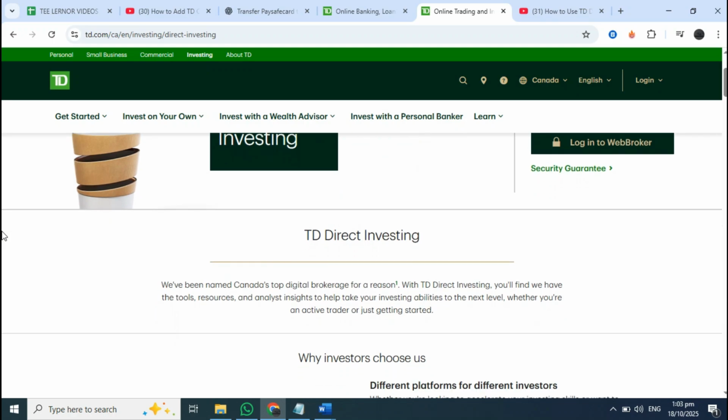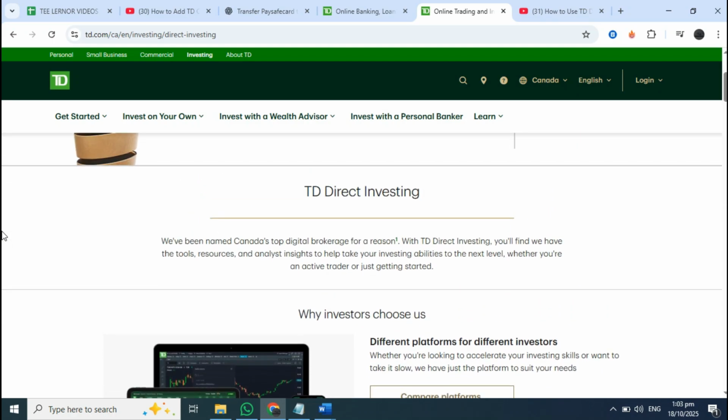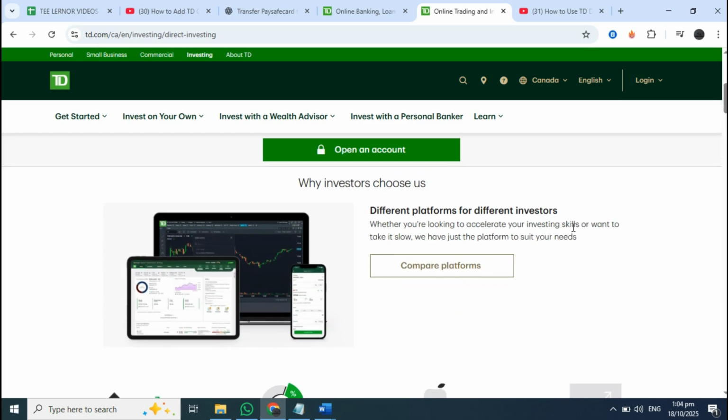Over here, you can choose between registered accounts like RRSP or TFSA, or non-registered ones like cash or margin accounts. Then, transfer money from your TD bank account using EasyWeb or the TD app. You can also fund it through Interac e-transfer from another bank.